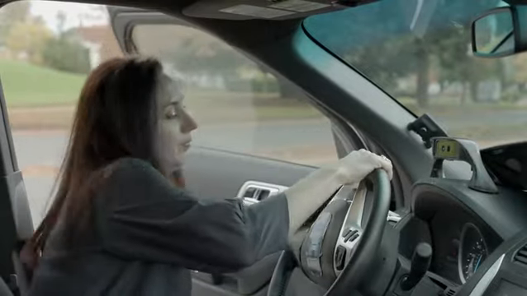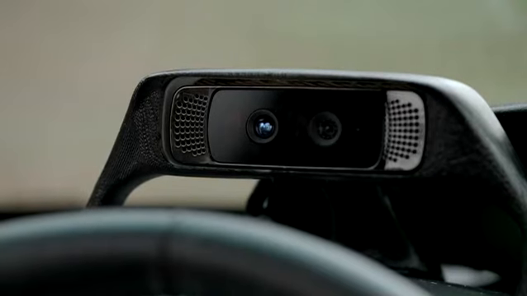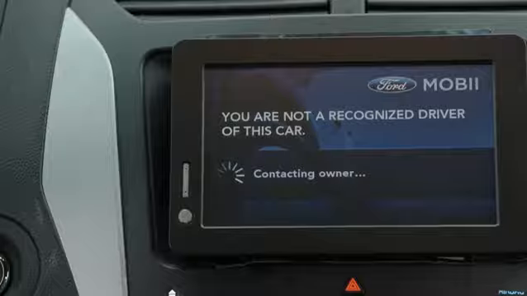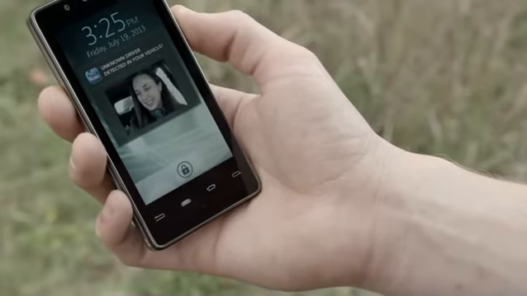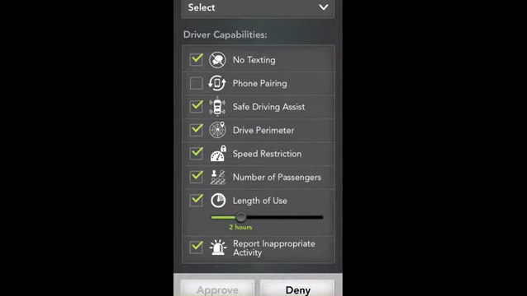But what if Mobii doesn't recognize you? In that case, it will send your picture to the vehicle owner, who can approve you to drive the car or not. Laura is a new driver to the car. Laura's image is captured by the front-facing cameras and sent to the Mobii app on my Intel phone. I'm able to set permissions based on Laura's driving ability, and I can also specify the features that I would like to enable or disable.